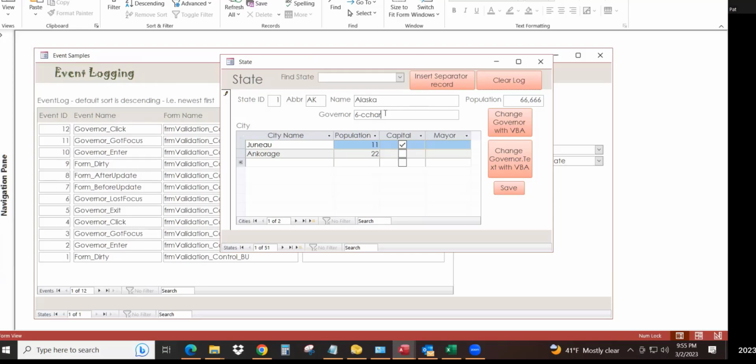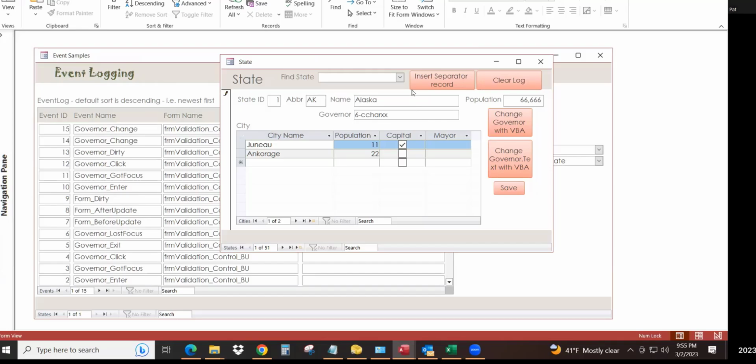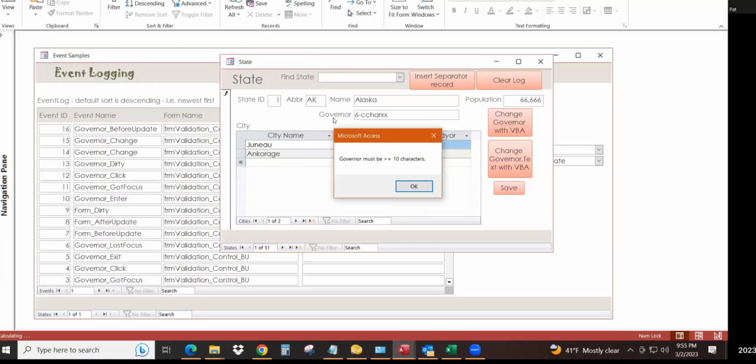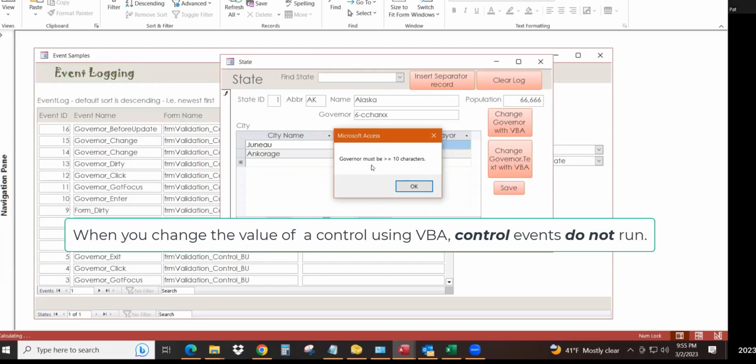And now I'm going to add a character here. And so now when we click into another field, we're getting the error message from the control's before update event. Right, so we can see that when you change the value of the control using VBA, the events don't run.